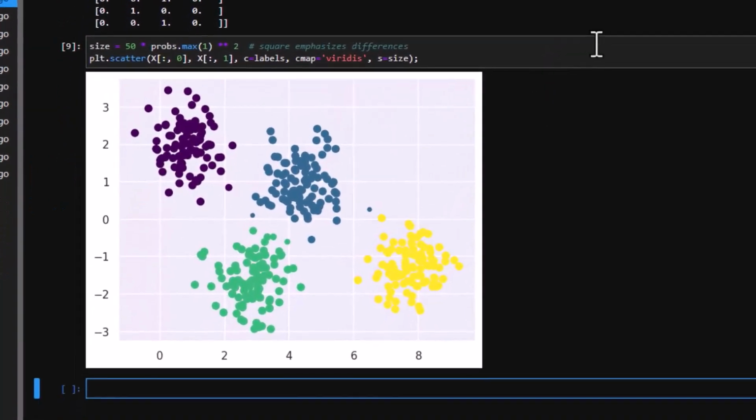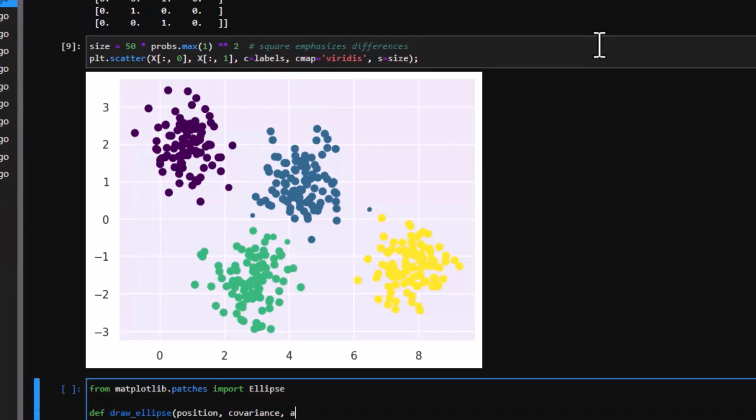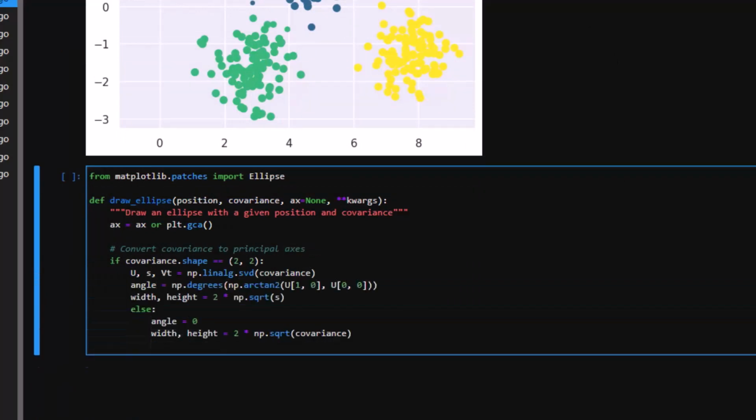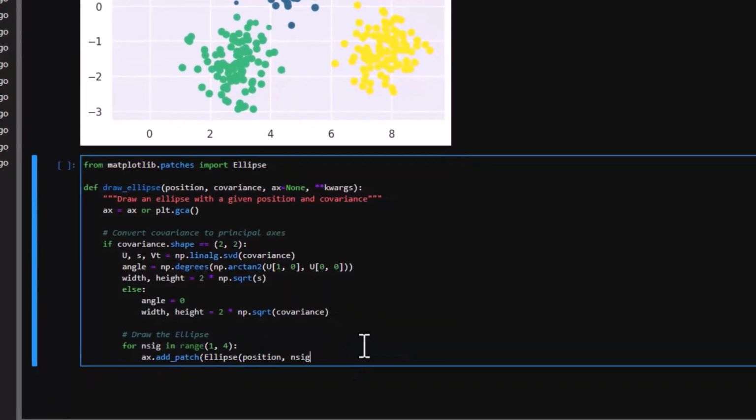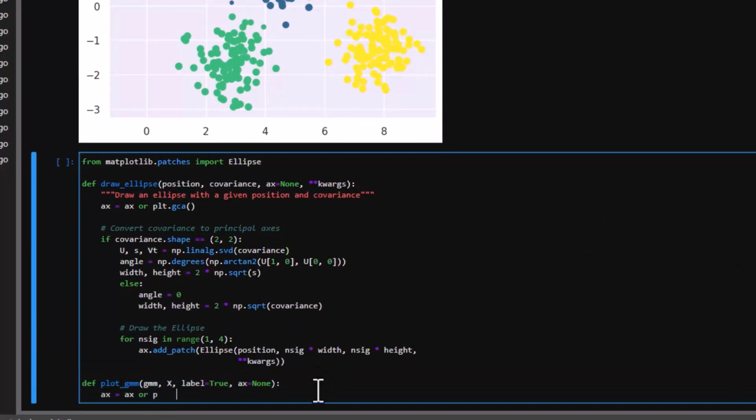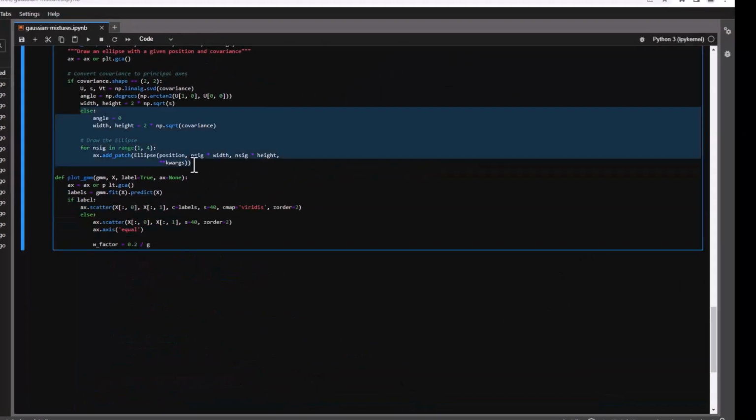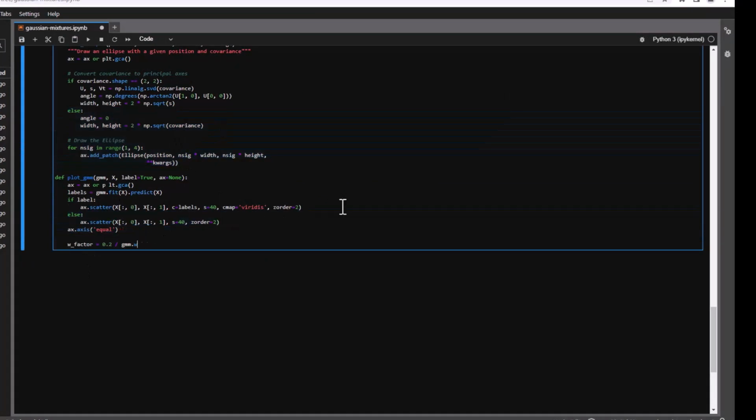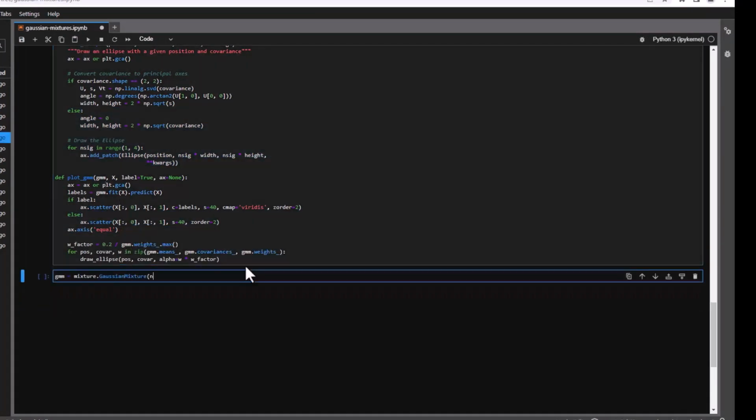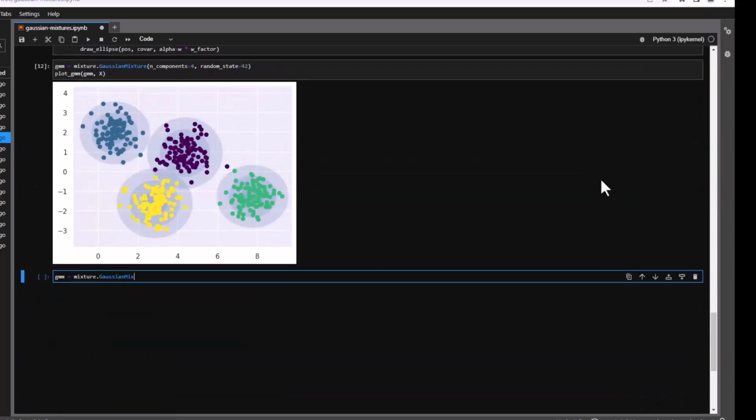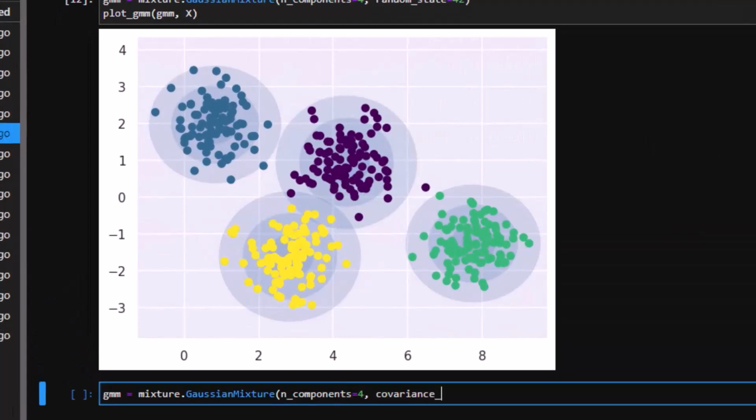Let's create a function that will help us visualize the locations and shapes of the GMM clusters by drawing ellipses based on the GMM output. With this in place, we can take a look at what the 4-component GMM gives us for our initial data.